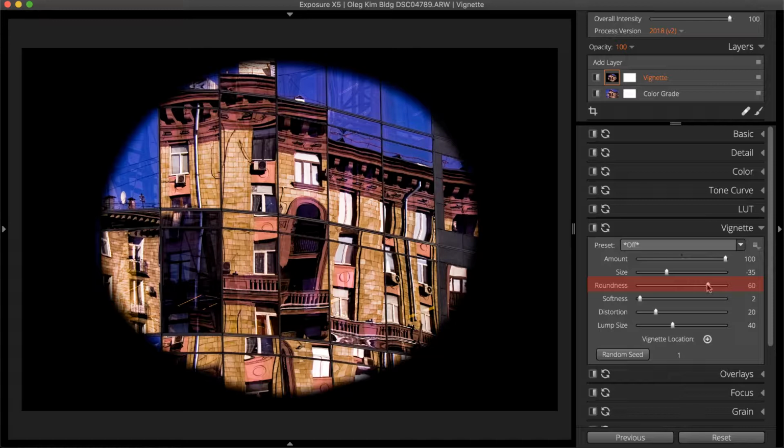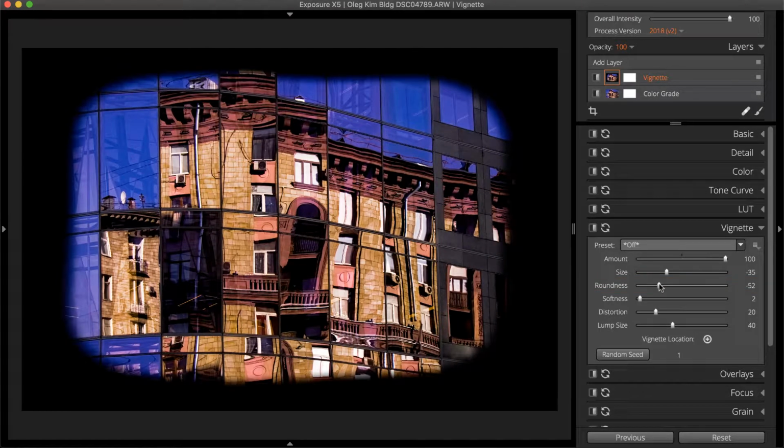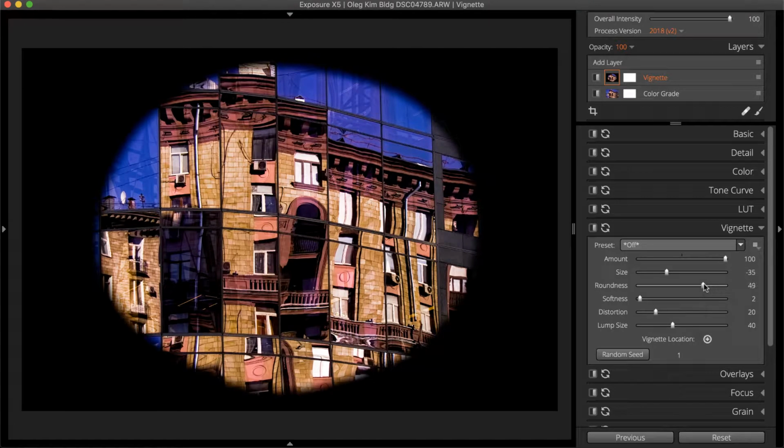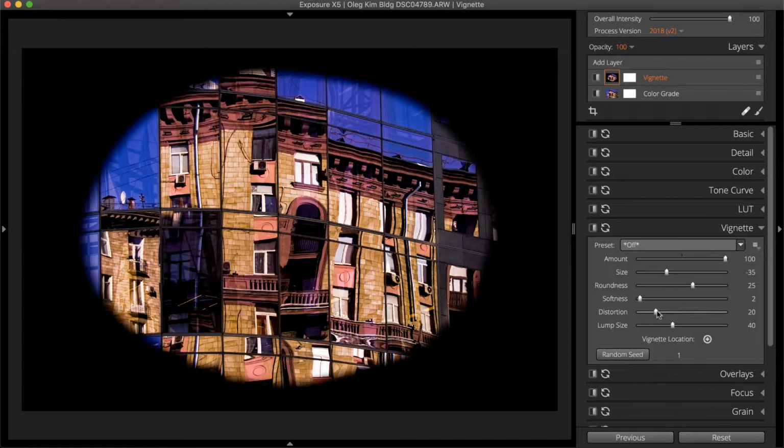Roundness controls the shape of the vignette. Low values give the vignette the rectangular shape of your photo. High values make the vignette more round.